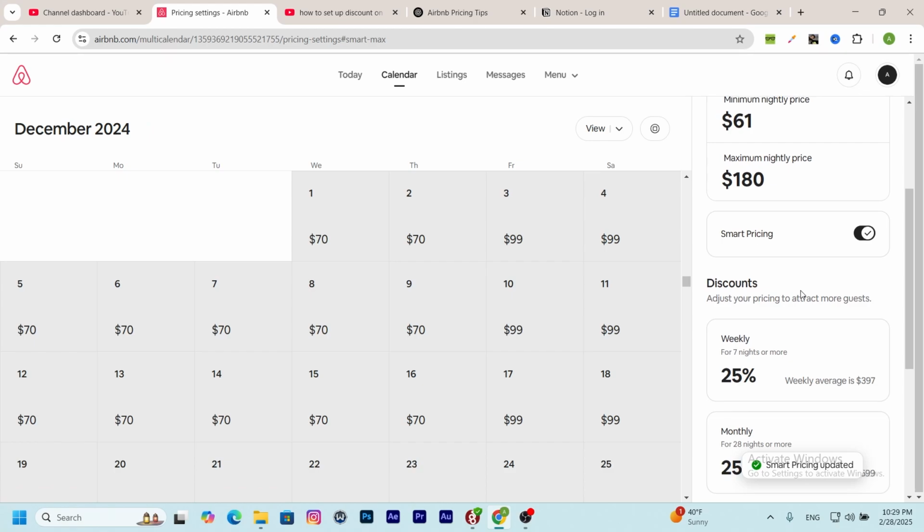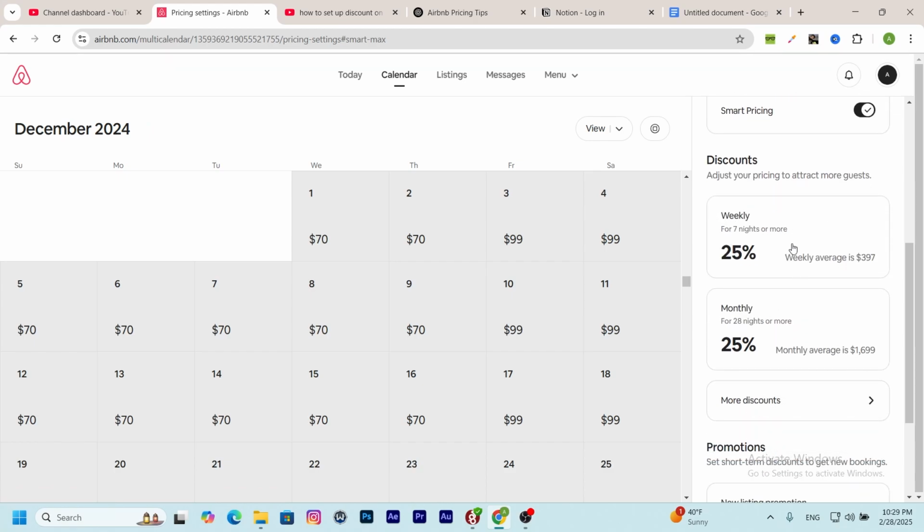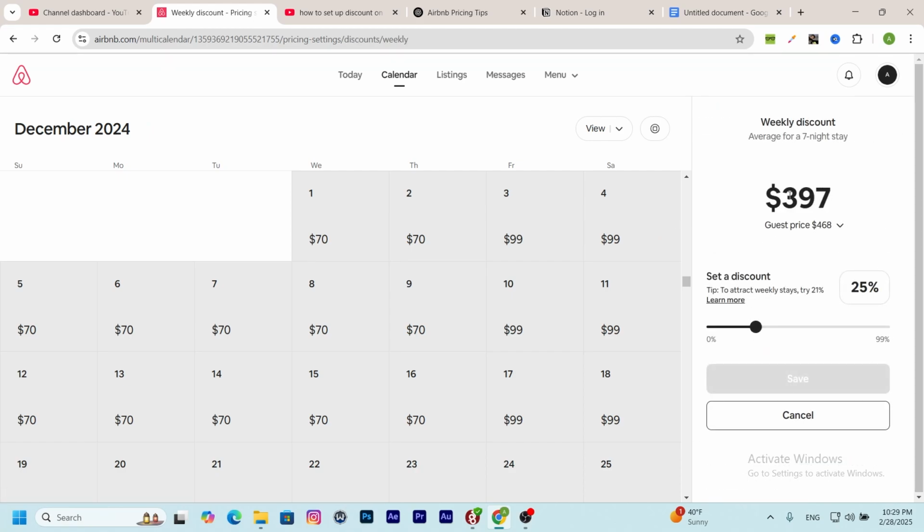The second option is discounts, and this is the place that I really like. From here, there are so many options. The first one is weekly. What it means actually, when your customer reserves your property for 7 nights or more, you actually get a certain amount of discount. For example, I'll put it on 21% or 22%.